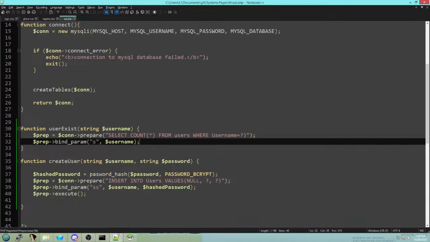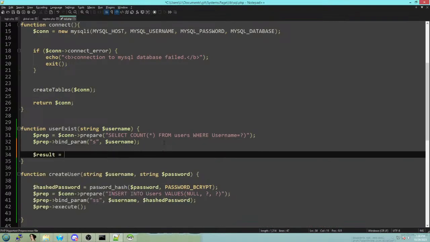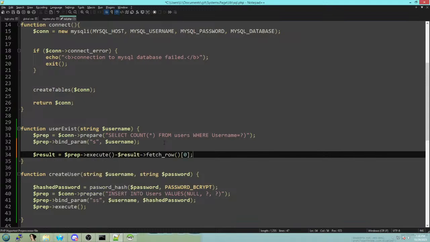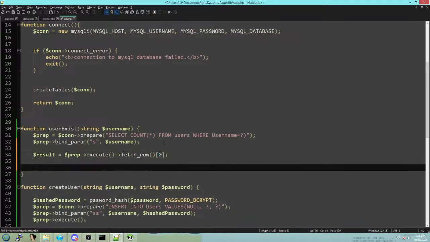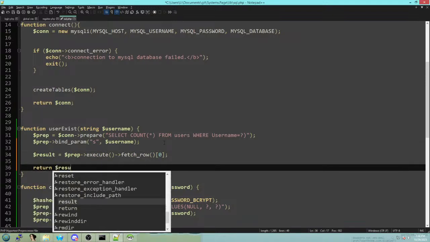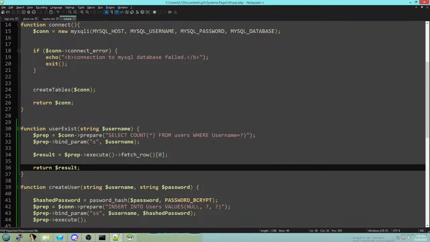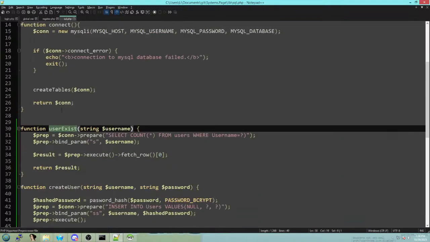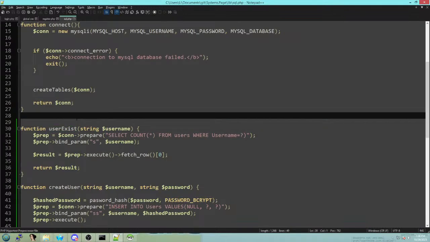So you go result equals prep execute, right? And then I can just execute and then fetch the row immediately. And now that should be a 1 or a 0, and now I can just return results. If it's a 1, it will be counted as true. If it's a 0, it will be counted as false. So this should just return if the user exists. Okay, now that's done.